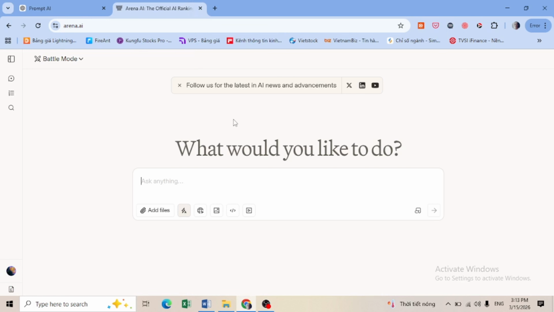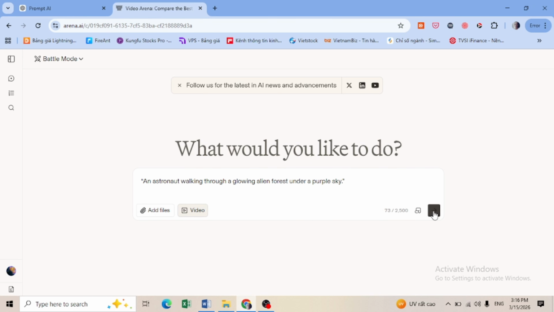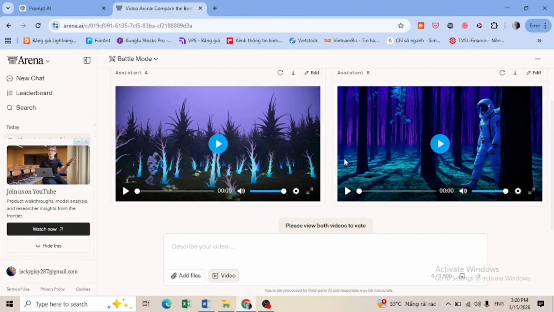One thing I really like about this platform is that there are multiple ways to generate videos. For example, you can generate a video directly from a text prompt, or upload an image and turn that image into a moving video. Let me show you a quick example. Let's say I type a prompt like this: an astronaut walking through a glowing alien forest under a purple sky. Now I simply click Generate.